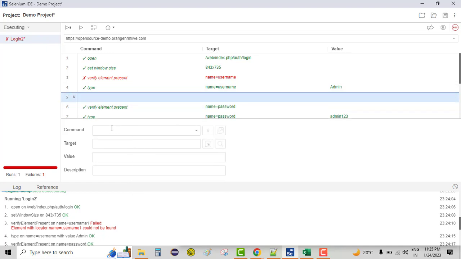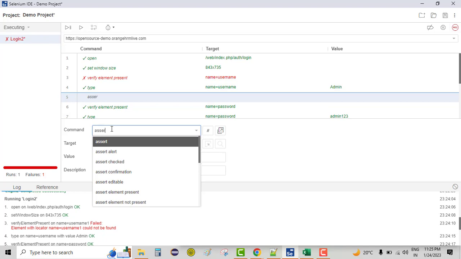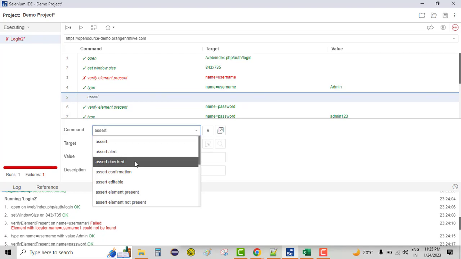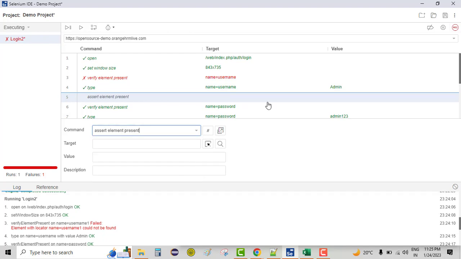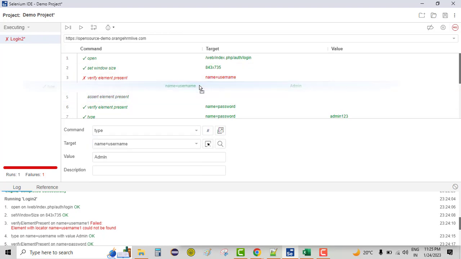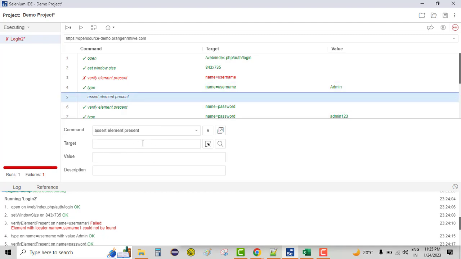as assert element present. And the element I want to check for its presence is the same as the username box, name equals username. So here in the target, I have to write the same username which is there for the username box. So target is this. So this is an assertion.